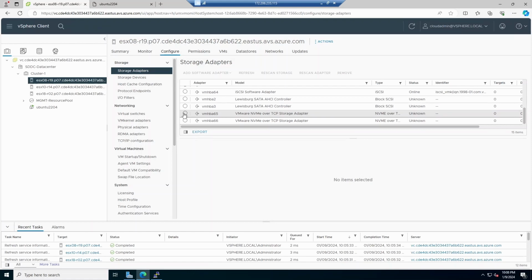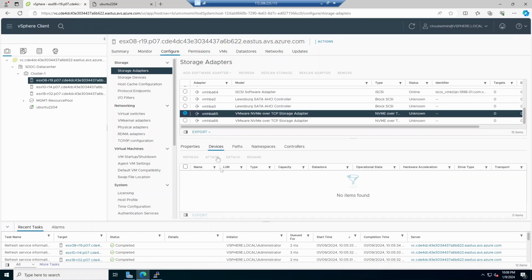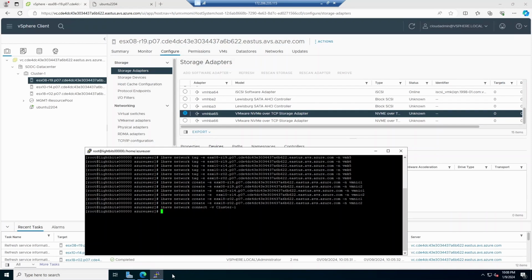If I go to my storage adapters on one of the ESXi hosts, you'll see I have no devices even though I have controllers connected.